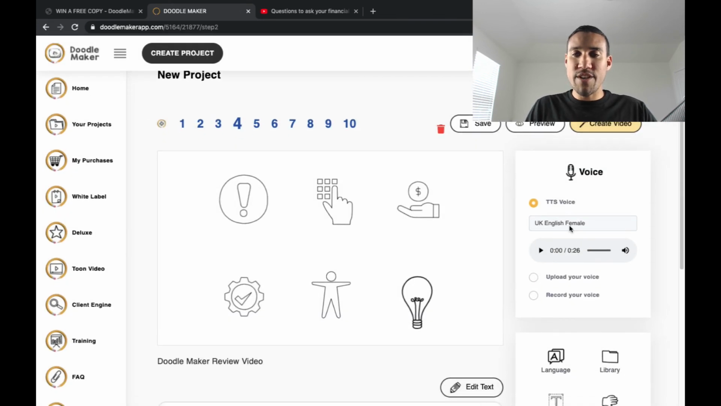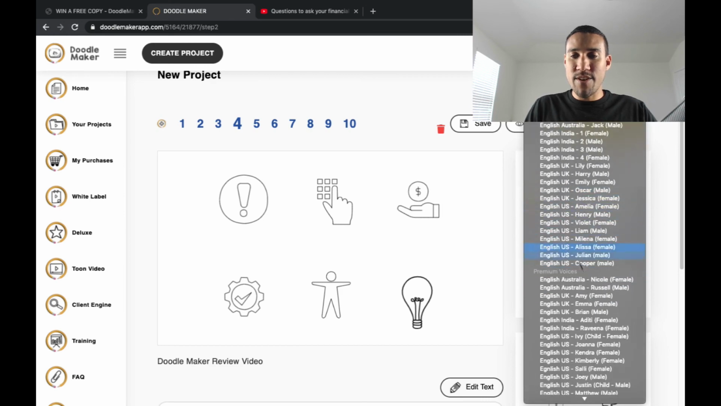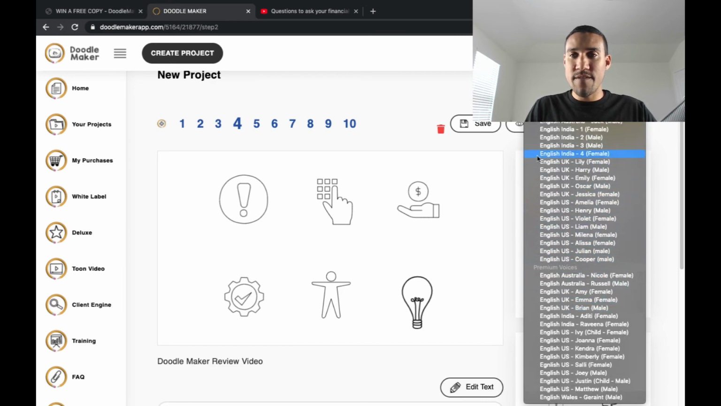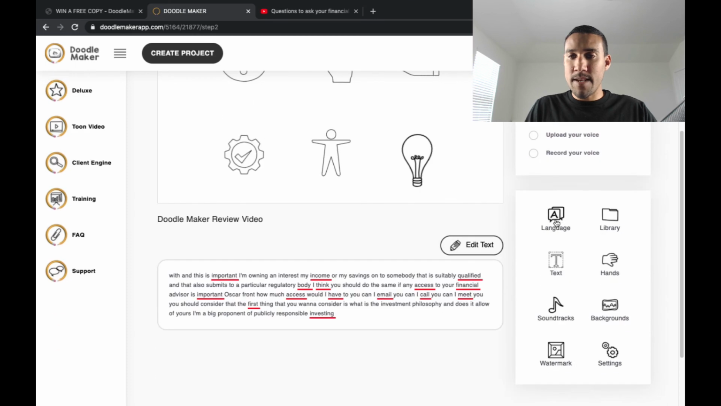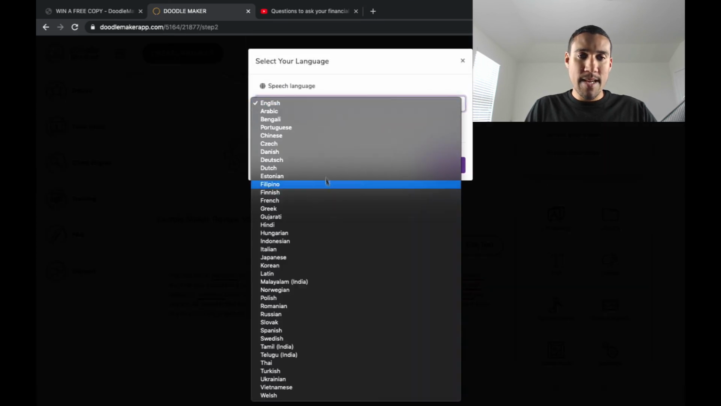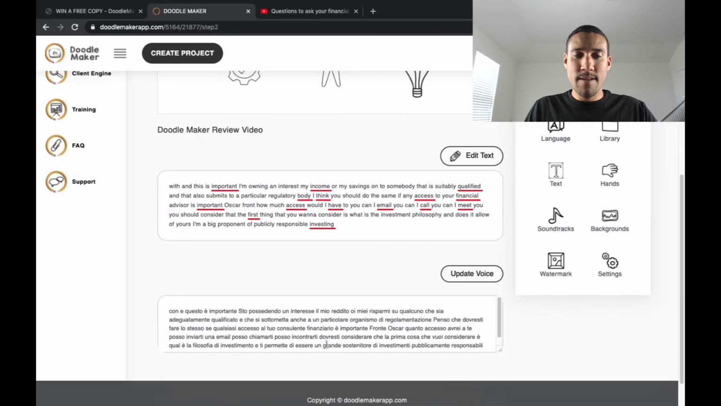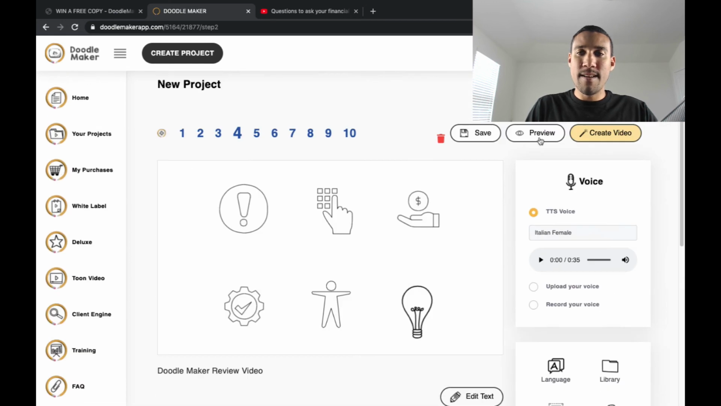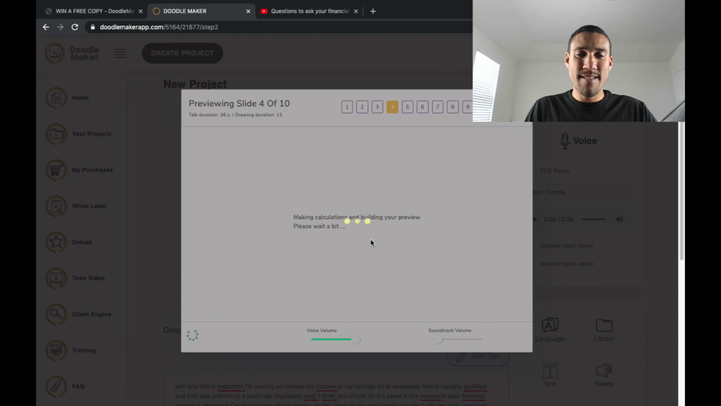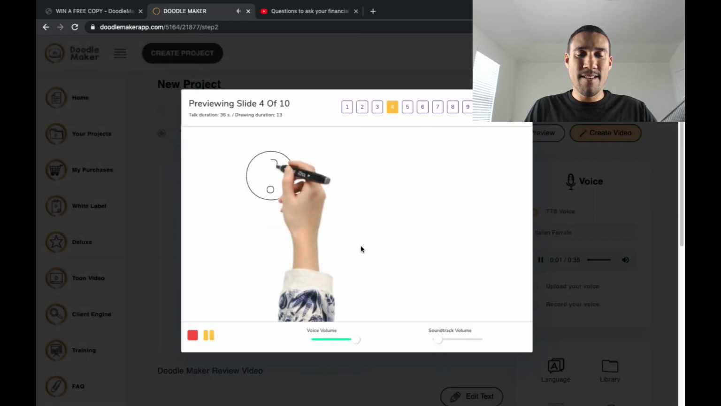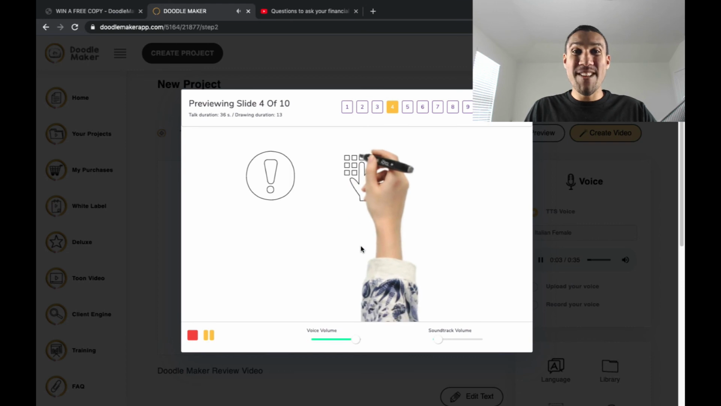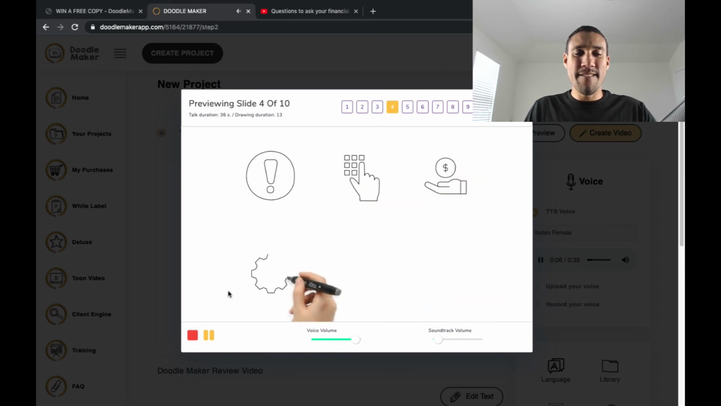But if I wanted to change it to a different language, so these are different English versions over here, let's see, language. Let's say we wanted to change this to Italian. Update. Okay, so that's done that over there. Click on update voice. Okay, and this is awesome. Let's check this out.